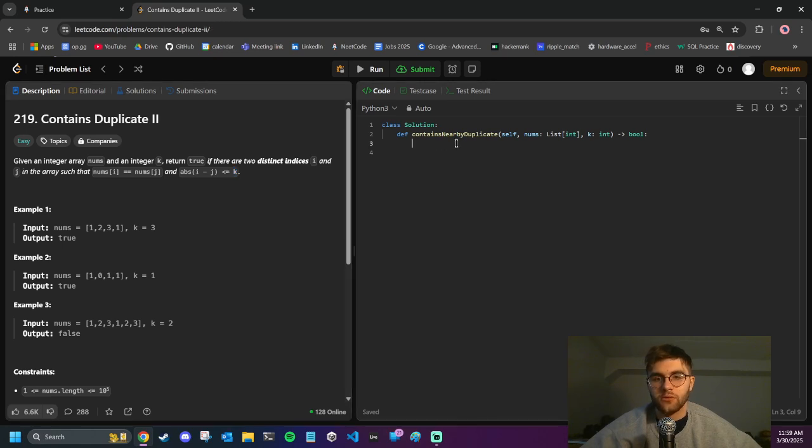In the first example, 1, 2, 3, 1, k equals 3. So we're checking, is there a duplicate in 1, 2, 3, and is there a duplicate in 2, 3, 1? We see there's no duplicate here, and no duplicate here. So this should be false.